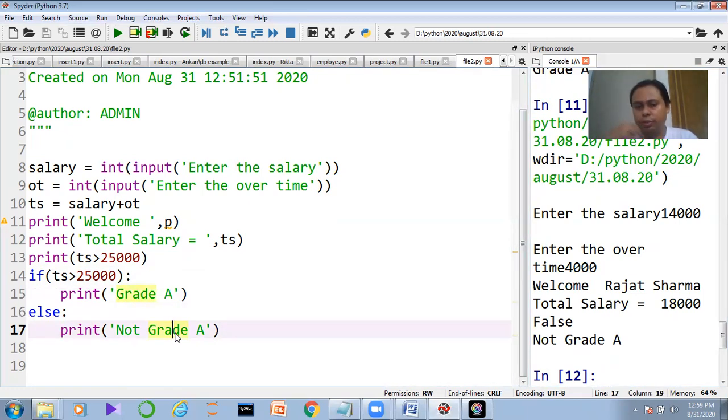Else is always working with the false part. So that is, guys, basically all about the if and else. Now guys, just let me tell you one thing. Grade A, not grade A, we got. That is fine. We are receiving the data gracefully. The data is coming from the application.